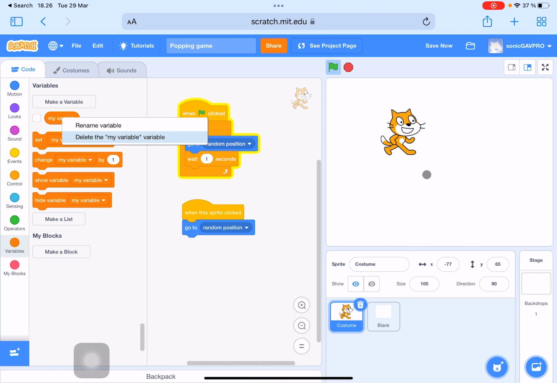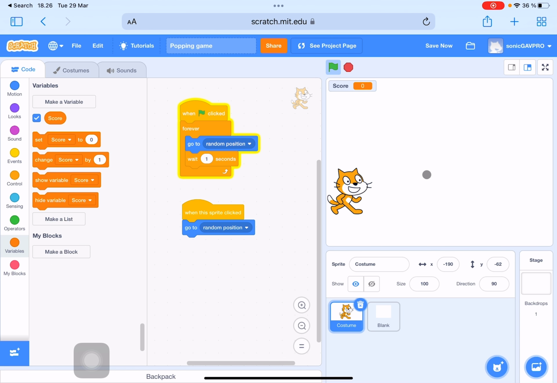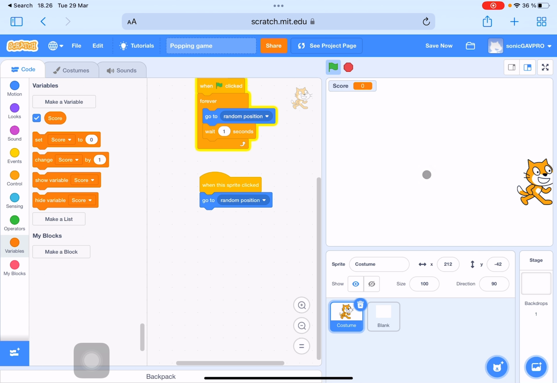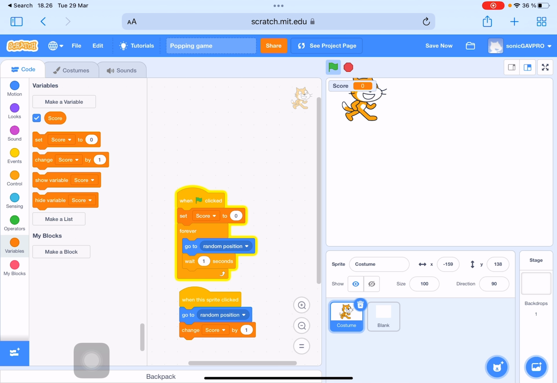I'll just delete this variable. Naming it score for all sprites. Here. And let's say change score by 1 and set score to 0. Boop. Shouldn't we add more costumes?